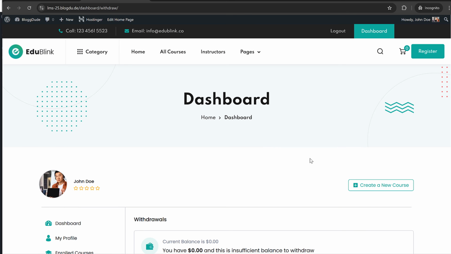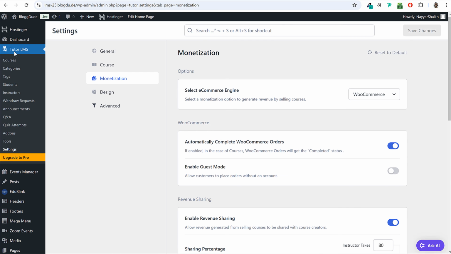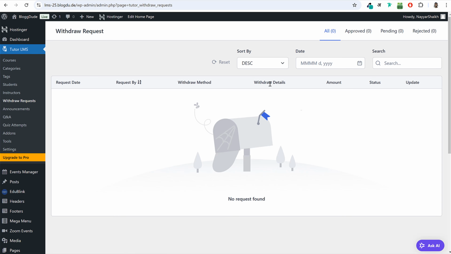And after that, once or after 24 hours, they'll get one button, withdraw money. They can click on that button, and after that, that request will be sent to you over here. Under Tutor LMS, you can click on withdrawal request. So under withdrawal details, suppose it was bank account, so you'll see all their bank account details, and you can transfer them the money, and you can change the status from pending to approval. So that is how it works.